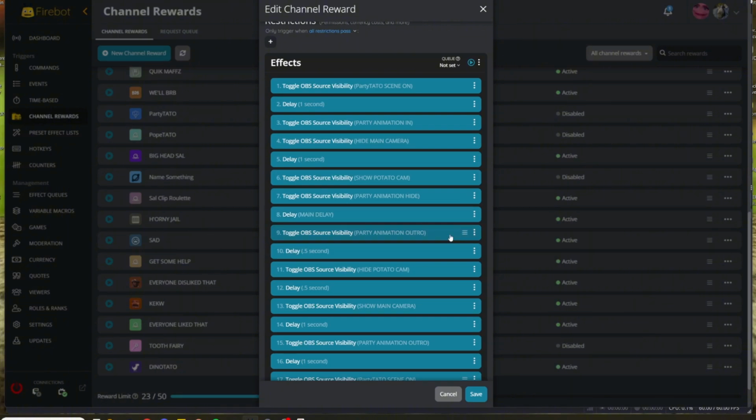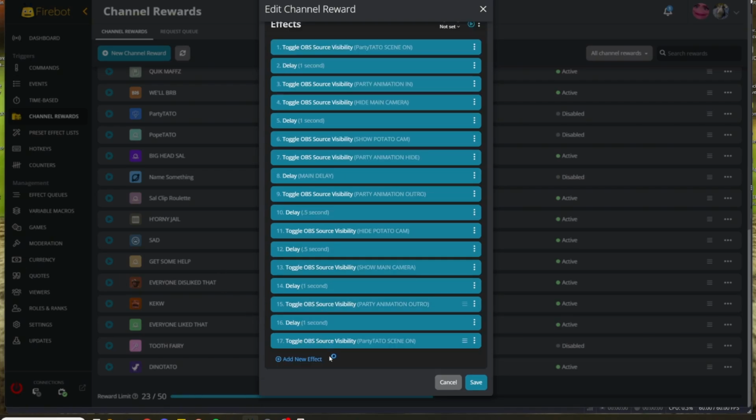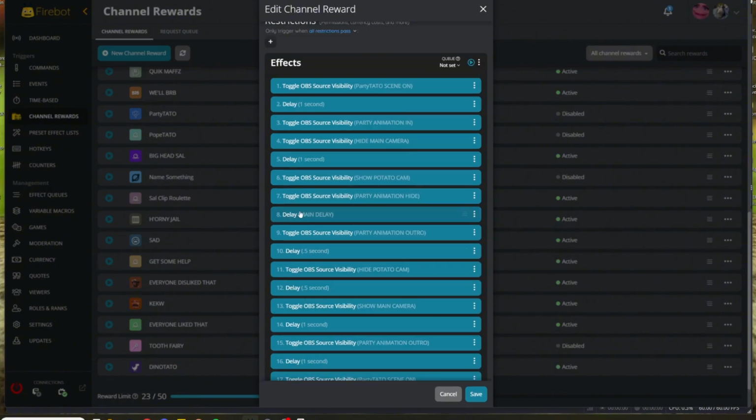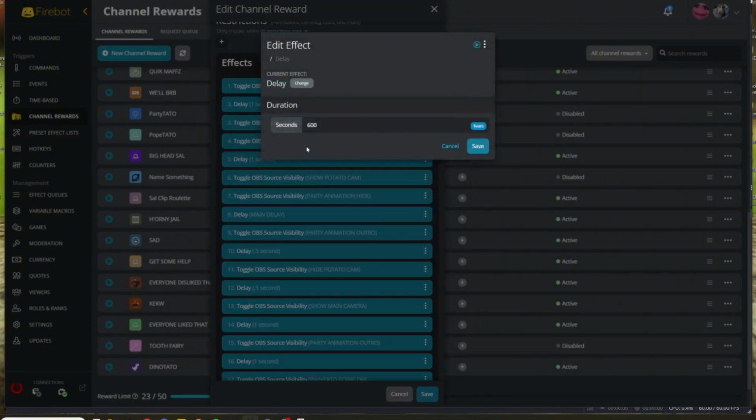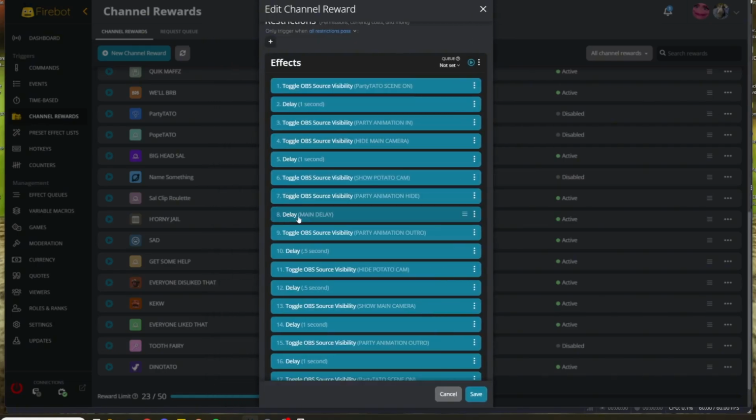Party animation, which is taking out. Hide your potato cam, show your main camera, and then just turn off the scenes. It's pretty simple. We're gonna test this in a second, so instead of having this 600-second delay, so we don't have to wait for testing, I'm gonna set it to 5. I'm gonna keep the thing to main delay so I know which one it is that I need to change back. And then save it.